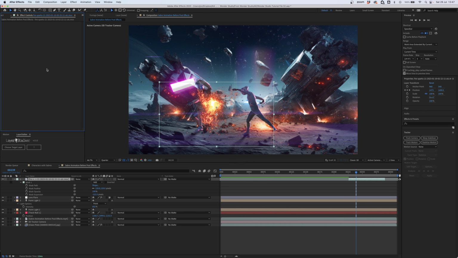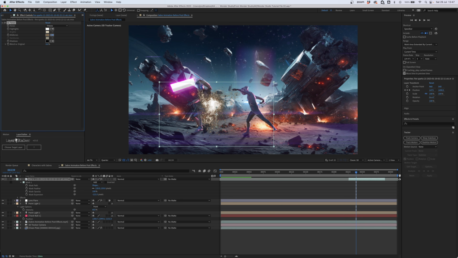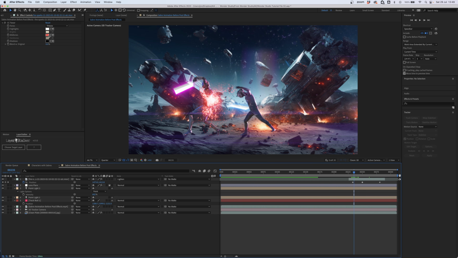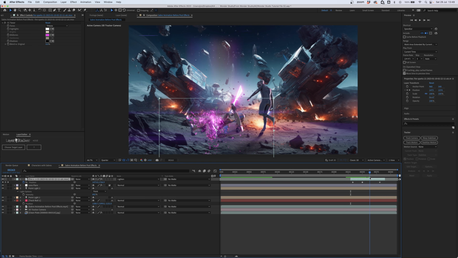We can then go to Effects and choose Color Correction, CC Toner, and pick some lighting from our scene. Might actually try the pink. And now we have some pink sparks that kind of match the scene and the environment.